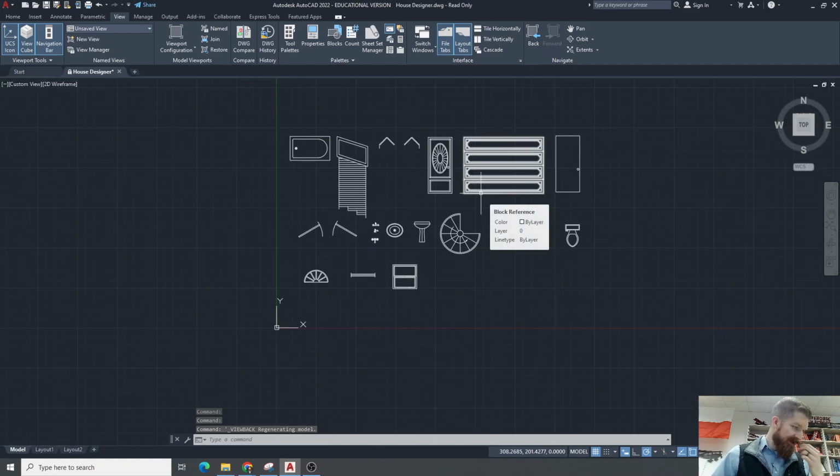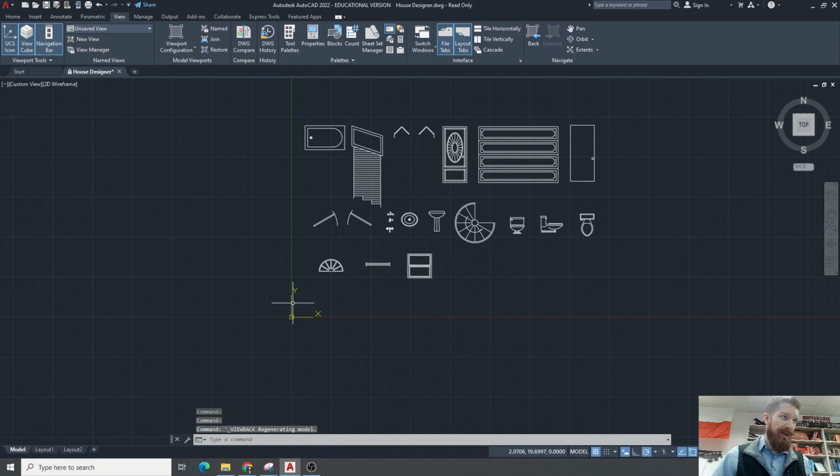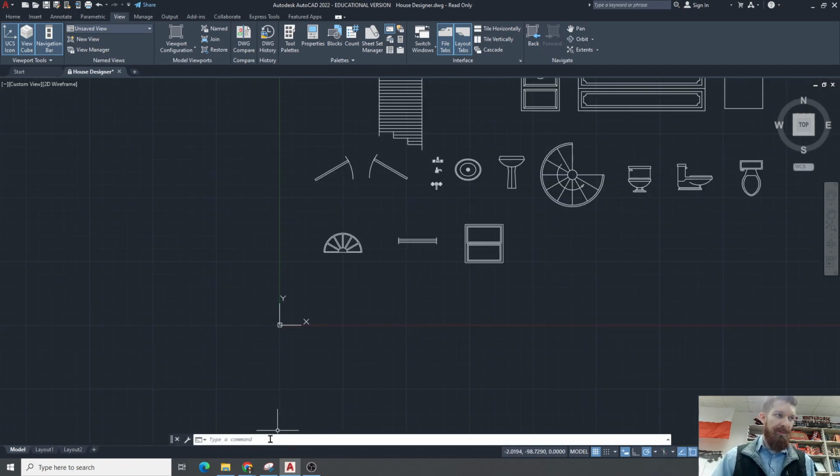Okay, that is the UCS icon right here. It's going to appear in the lower left-hand corner. It's not necessary to display this. I like to keep it there just as a reminder, but if it bothers you, you can type UCS icon and you can turn it off, and now it goes away. Or UCS icon and turn it on, and it is there. One of our objectives. Very good.